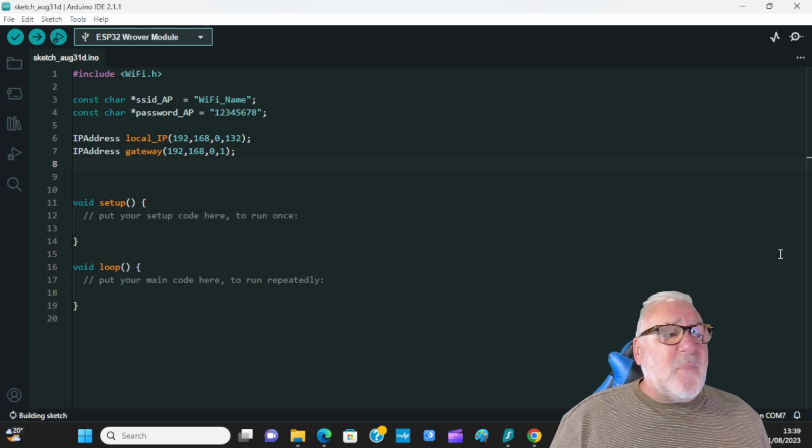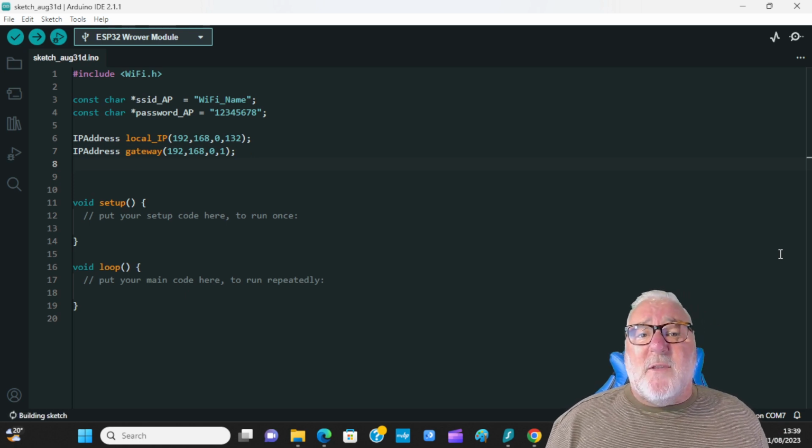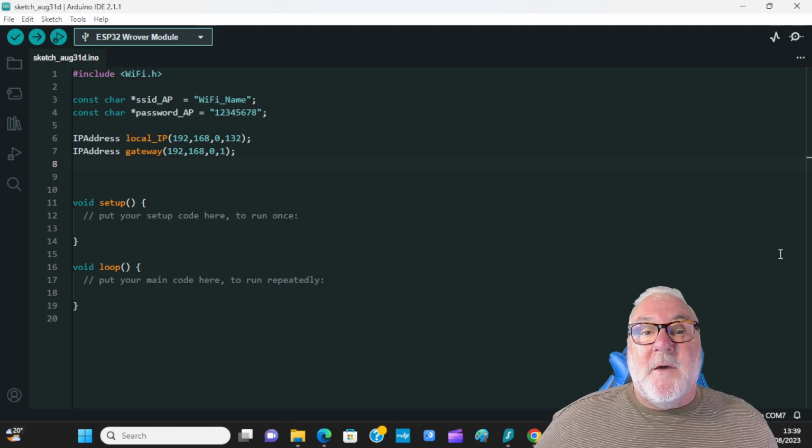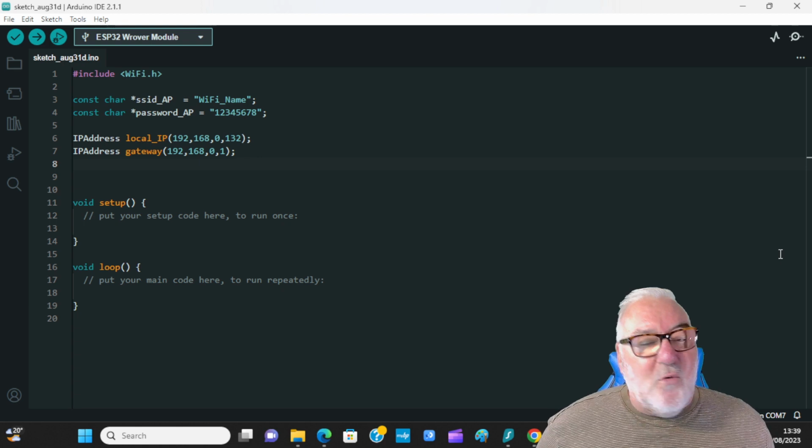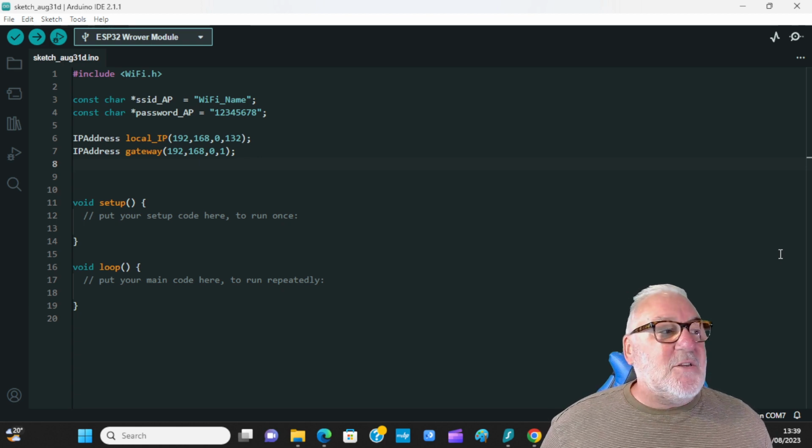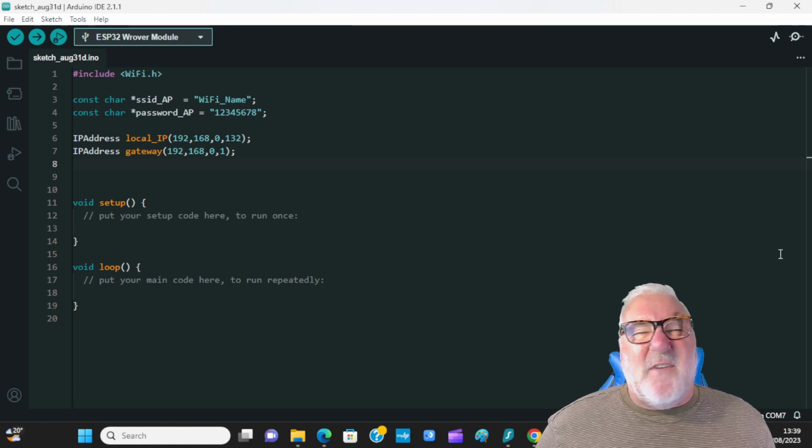So you need to find your gateway, and the way you do that, go into your router and it will give you your gateway address. If you don't know how to do that, then you'll have to go on to YouTube and find out how. It's a video all of its own. It'll take me ages to take you through it. So there's plenty of videos on YouTube.